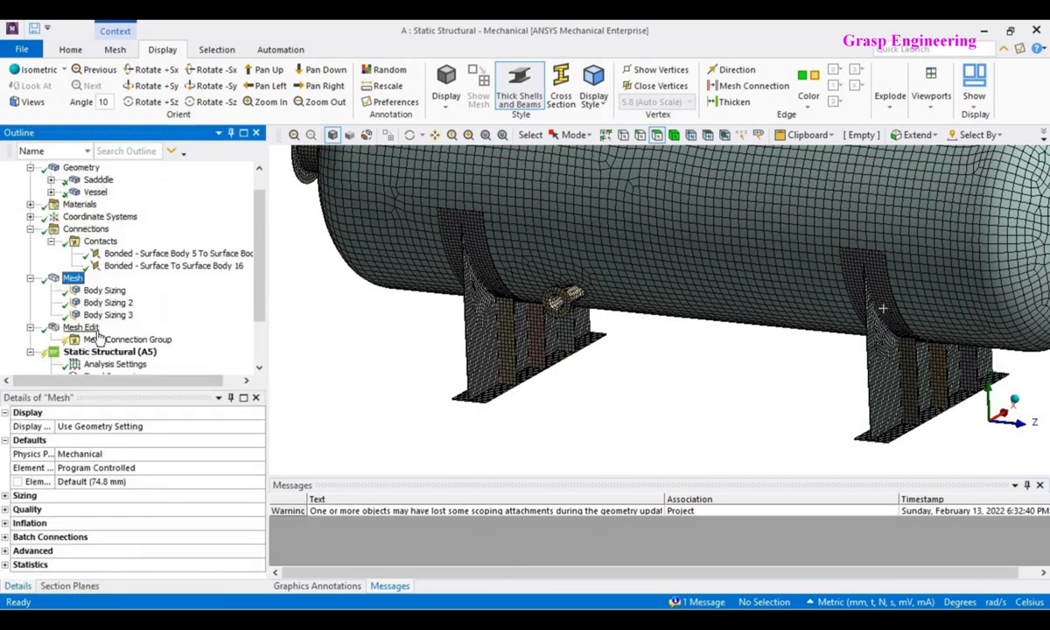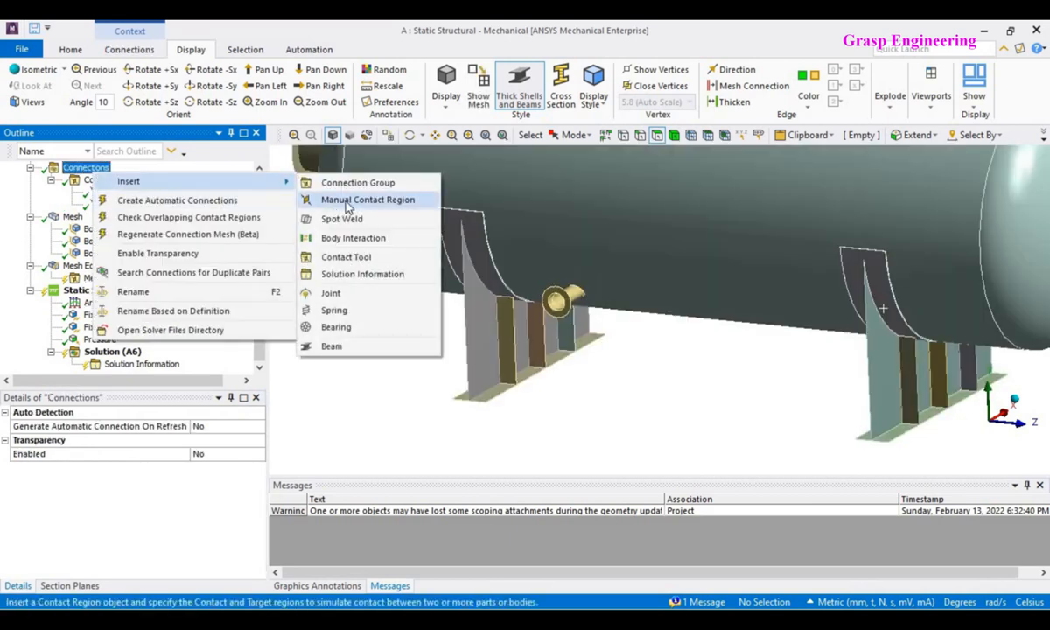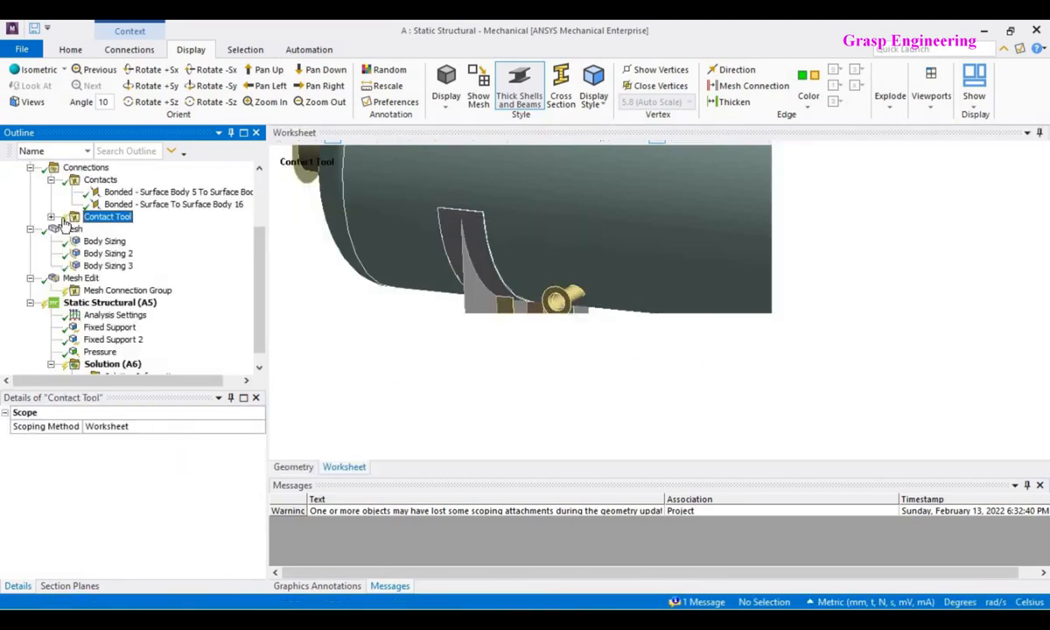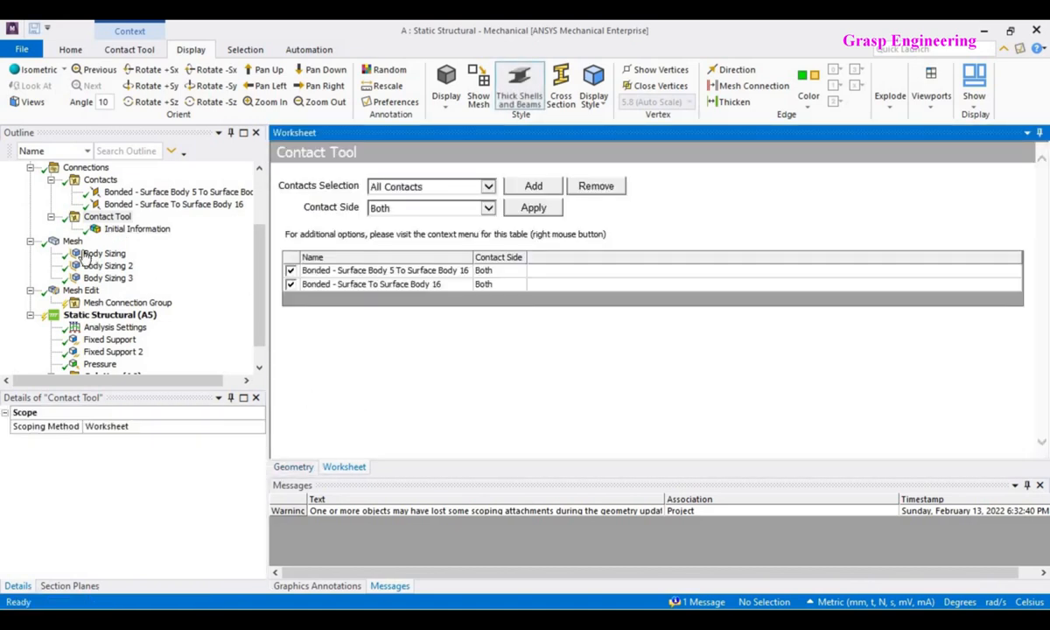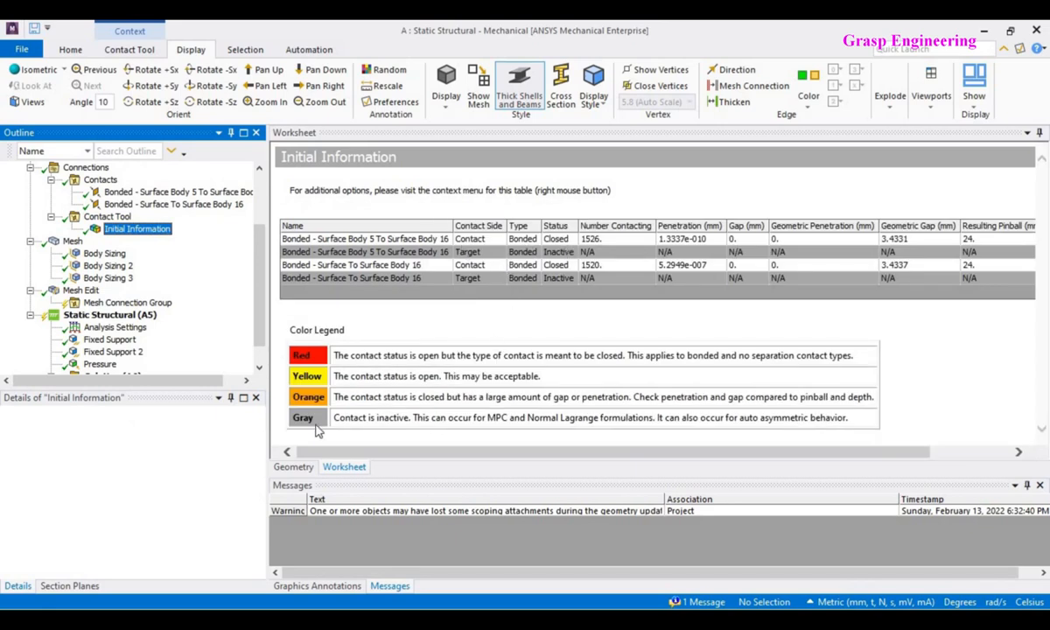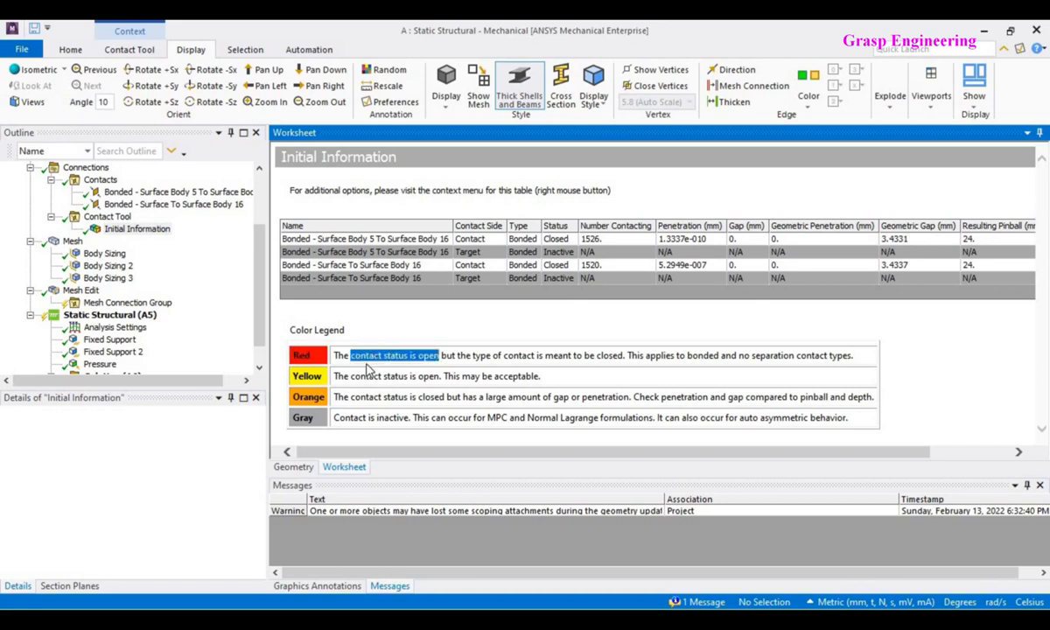So let's go inside the contact. Here right click, insert, let's check the contact tool. Before performing the simulation, we can check whether contacts are closed or not with the help of this tool, that is called contact tool. Now it will update your contact information before simulation. If you click over here, now you will come to know that both your contacts are closed. Basically, if it is red, it means your contact status is open. If it is orange or gray, it means it is closed. Okay, so now our contacts are closed.